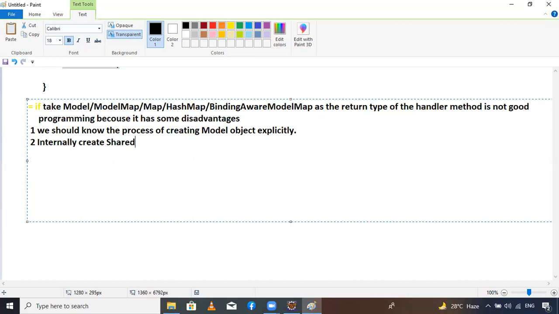Now, the second disadvantage is that internally a shared memory object is created, so memory will be wasted. What is the internally shared memory object that is created? The BindingAwareModelMap object. The third disadvantage is there is no control on the logical view name.